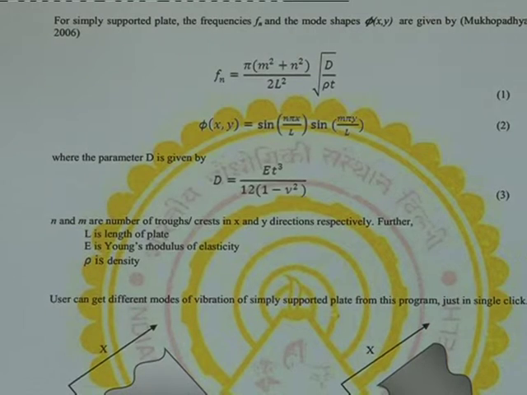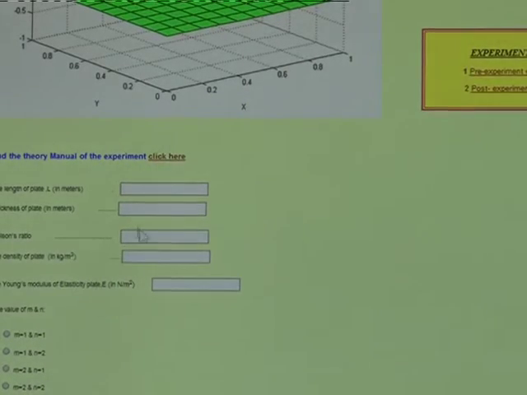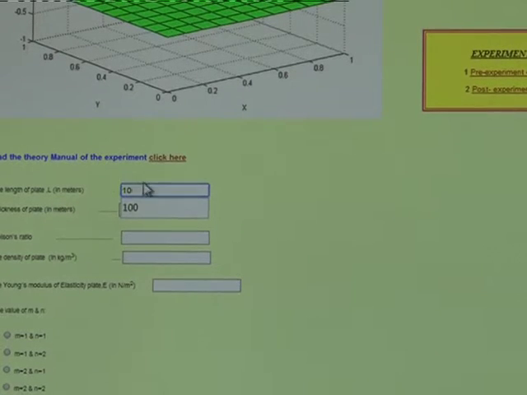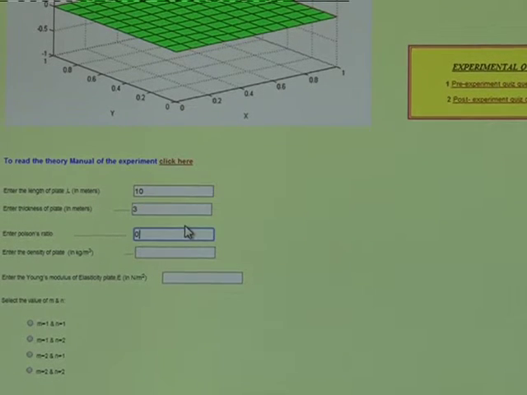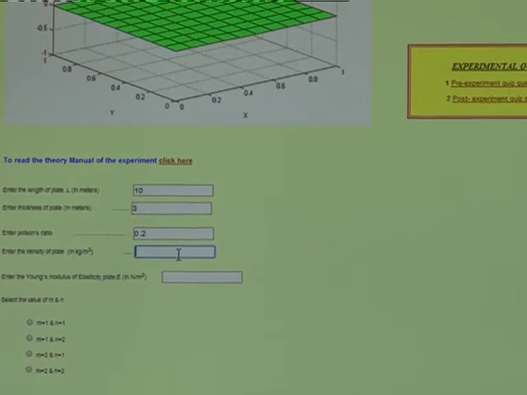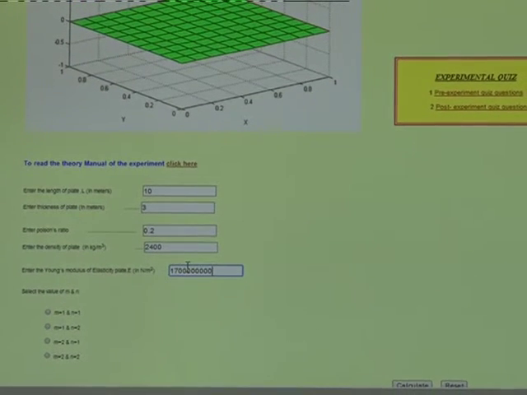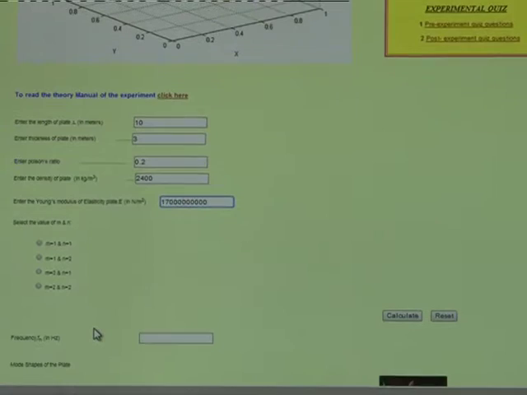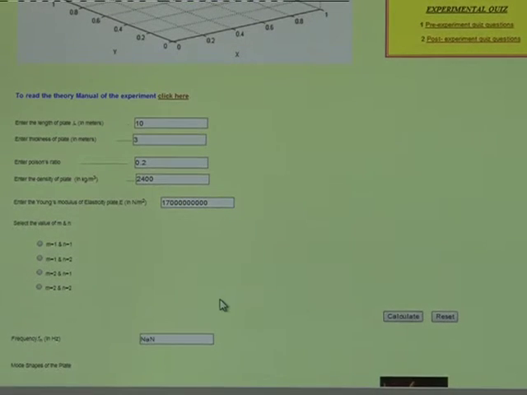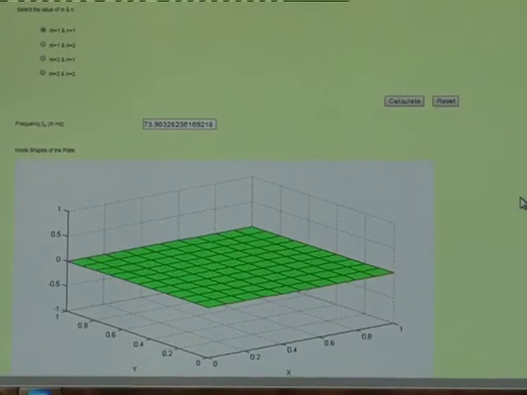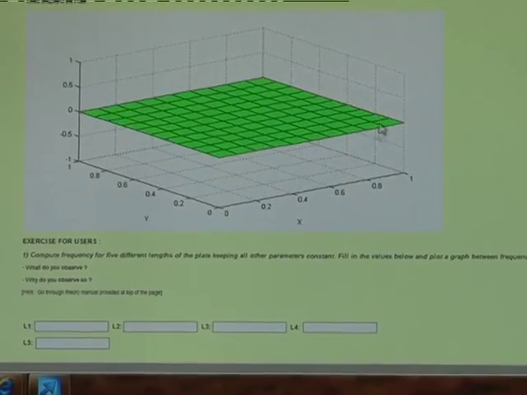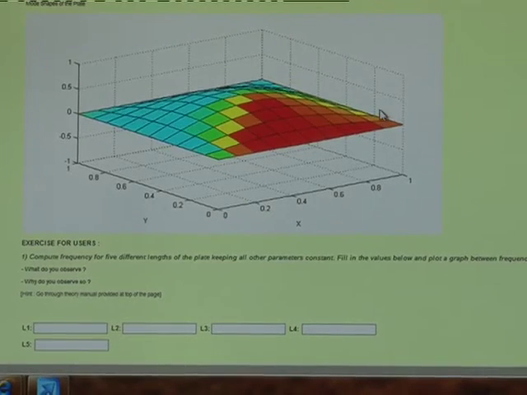Now in this experiment, if we take a concrete plate, the value of L is 10 meter, the thickness is 3 meter, the Poisson ratio for concrete we are taking as 0.2, the density is 2400, and E is 7 into 10 to the power 9. Then if we take the value of m equals 1 and n equals 1, it will calculate the value of frequency, that is 73.990, and this animation is showing the mode shapes.